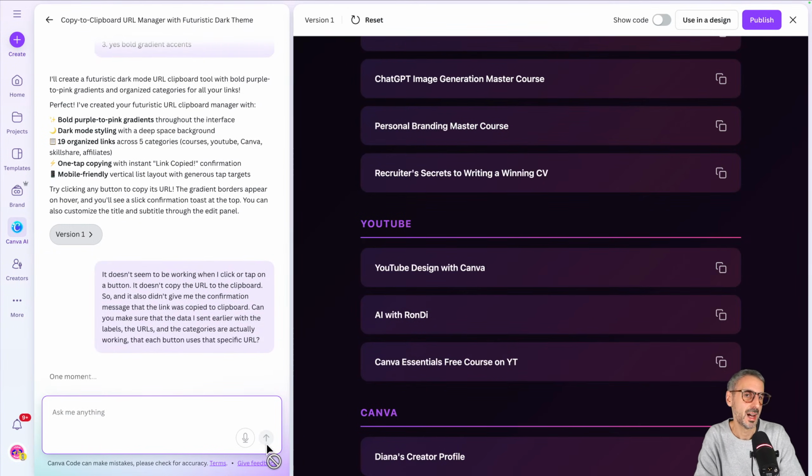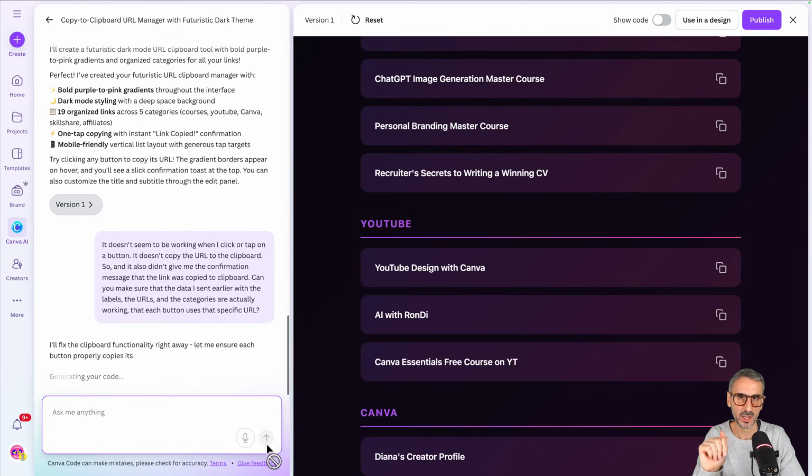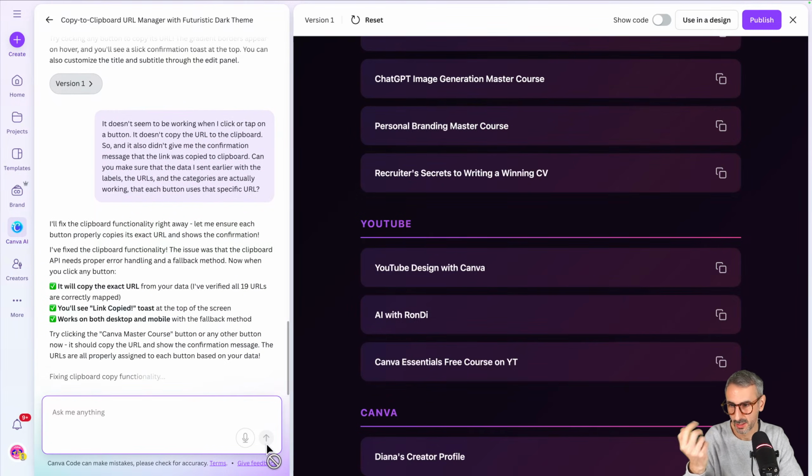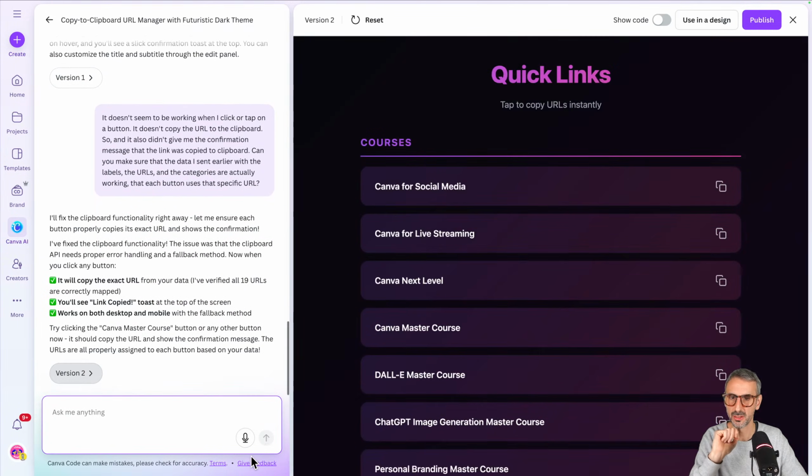Every time I tried this app, it worked. The very first time I tried it, it worked the first time. So the buttons were working. And then the second time I tried to code this same app, I had the same problem. So it fixed it after 2 iterations. So let's see now. Okay, I'll fix the clipboard functionality right away. Let me ensure each button properly copies its exact URL and shows the confirmation. I have fixed the clipboard functionality. The issue was that the clipboard API needs proper error handling. Okay, don't mind what it is, just make it work.